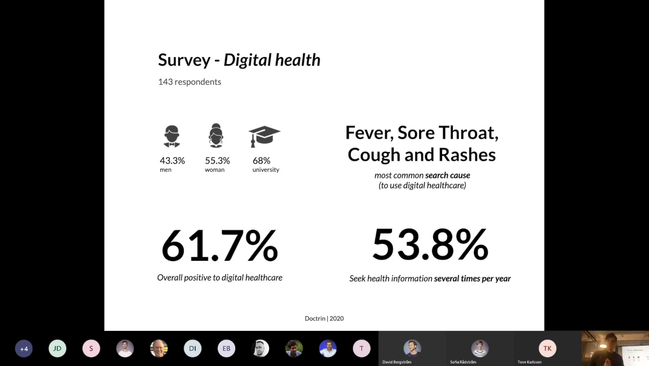As well as the most common search causes to use digital healthcare. I asked that question in the survey. The three most common ones were fever, sore throat, cough, and rashes, which is also found in the literature for the three most common search causes. But overall, 60% are positive to digital healthcare, and about half of them seek health information several times per year. And in the question, I asked, do you Google your symptoms? And it's more likely that people do that today.